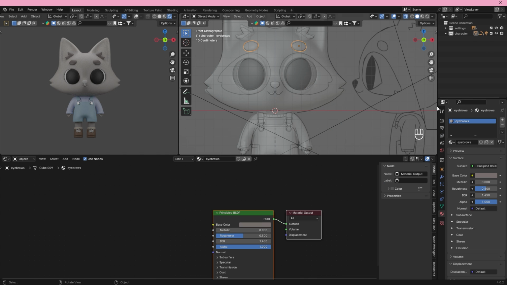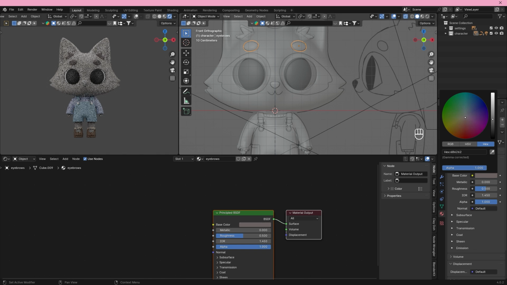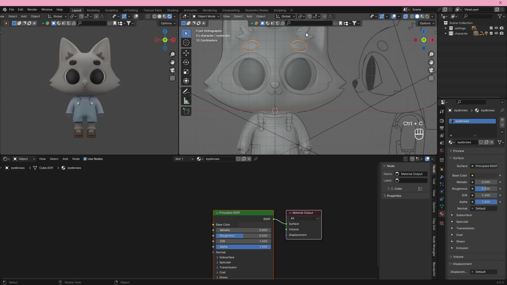Before starting to texture the face, I'm gonna choose a darker color for the eyebrows and the piece of the hair. This way we can choose a light gray to start painting.